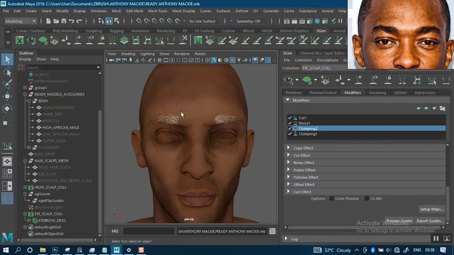You just do a quick save for the scene. In the next lesson, we're going to be creating the eyelashes.